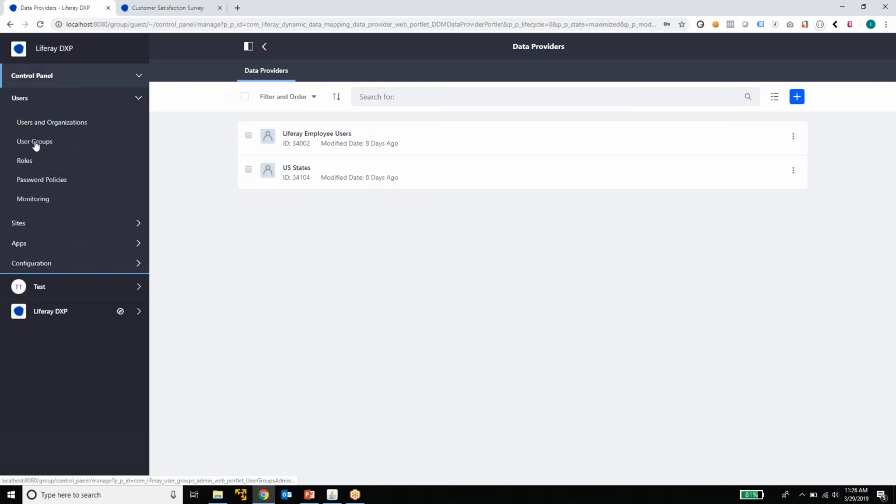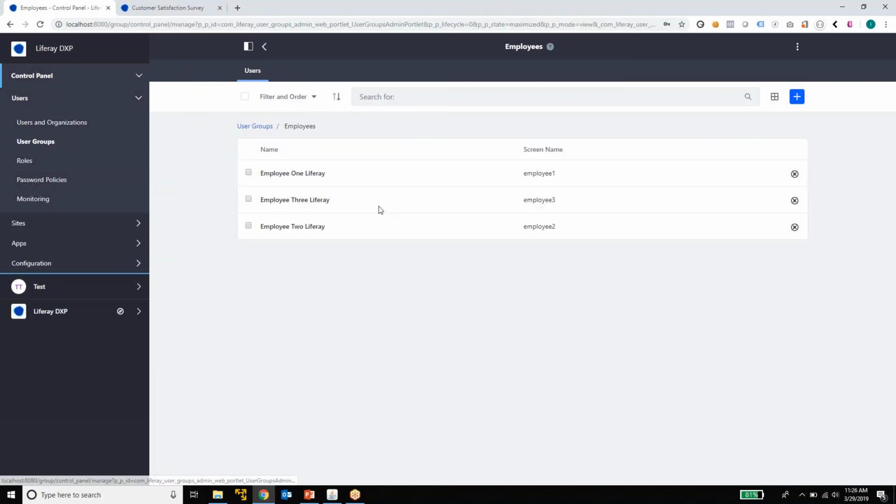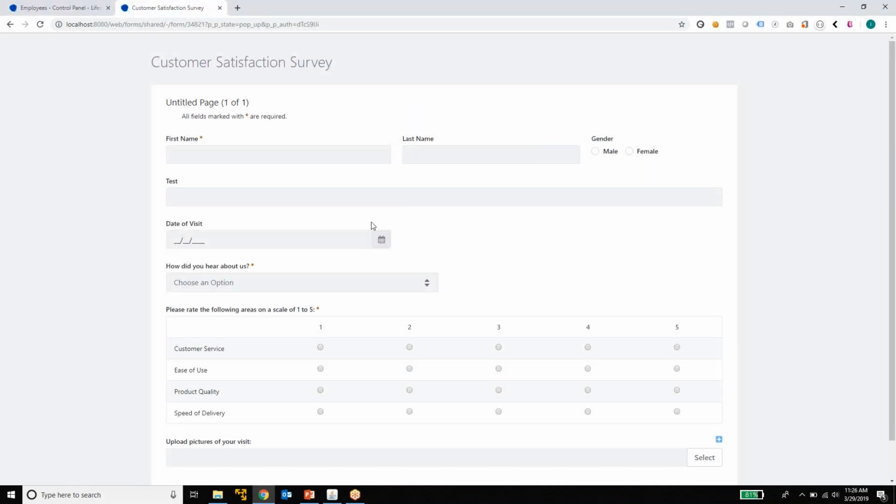And in the employees user group, I have these 3 employees there, employee 1, 2, and 3. So that's why you will see them show up on here.